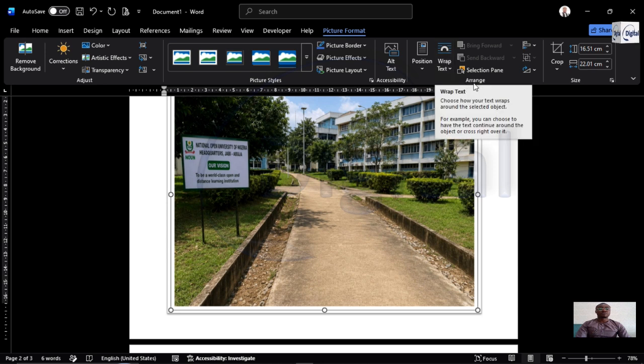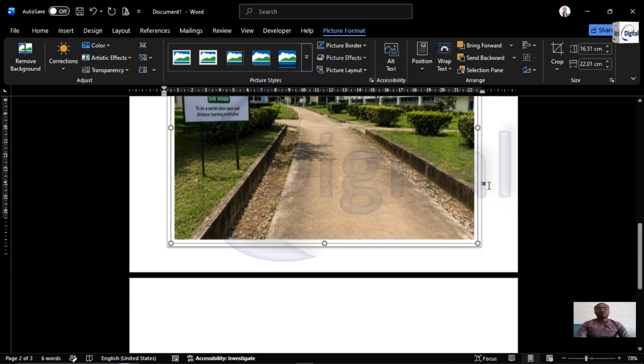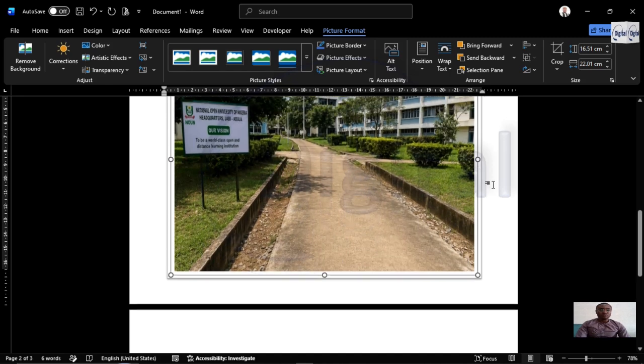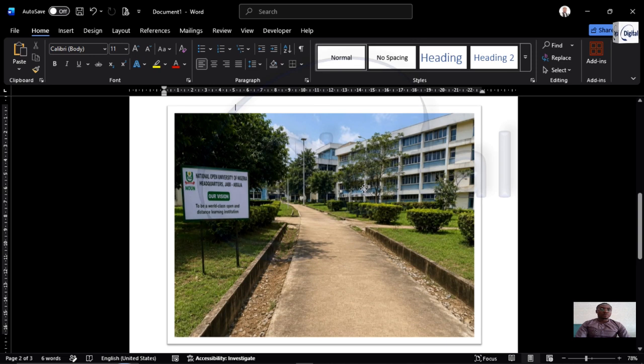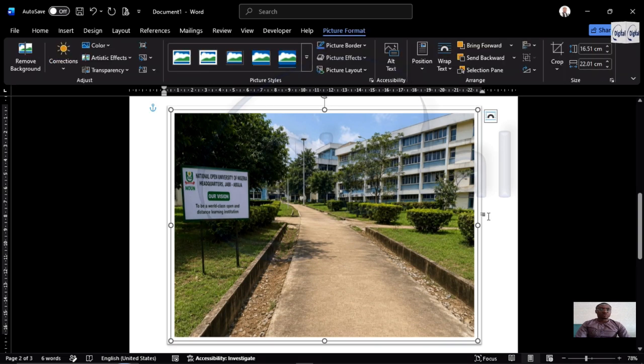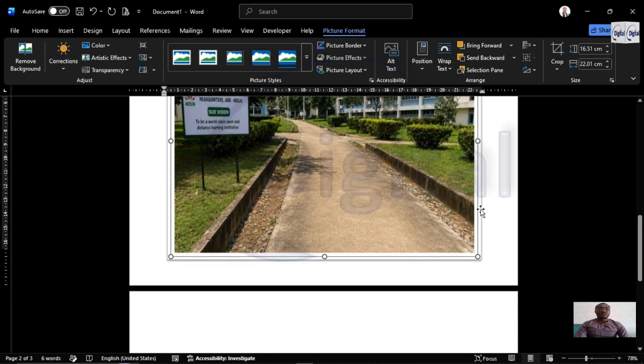Go to the wrap text under the arrange group. It's currently on the first option there, in line with text. So let's change that to, let's just use in front of text. Time will not permit us to go deep to explain the differences, but I hope that in subsequent videos you'll find that option. This is just to illustrate this guide, and then we have this picture already.